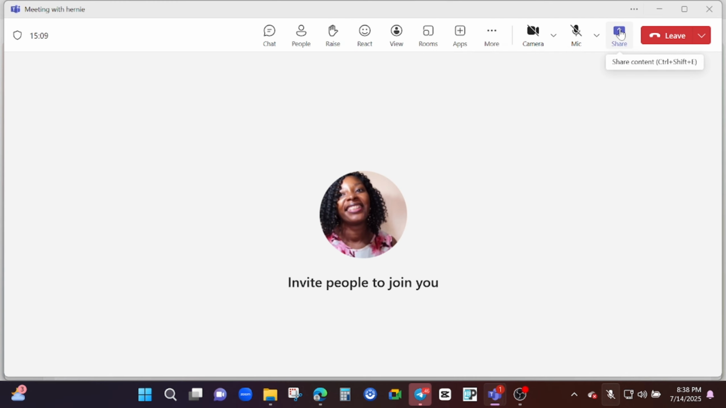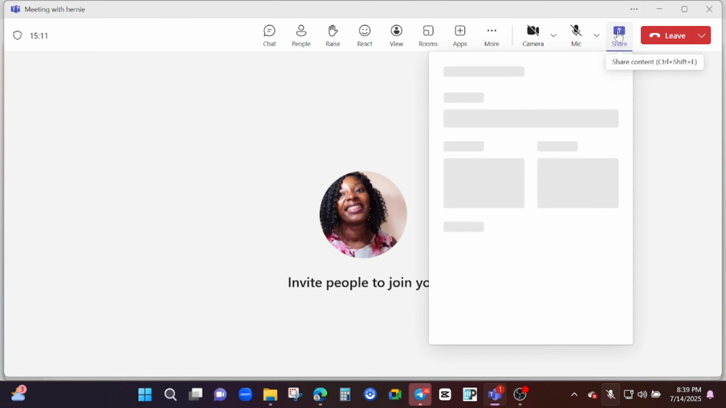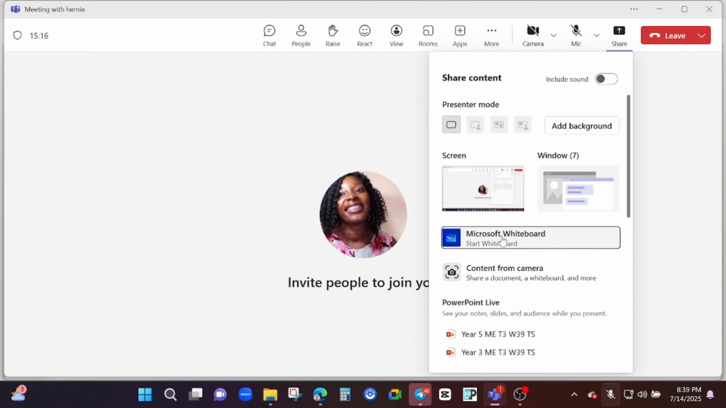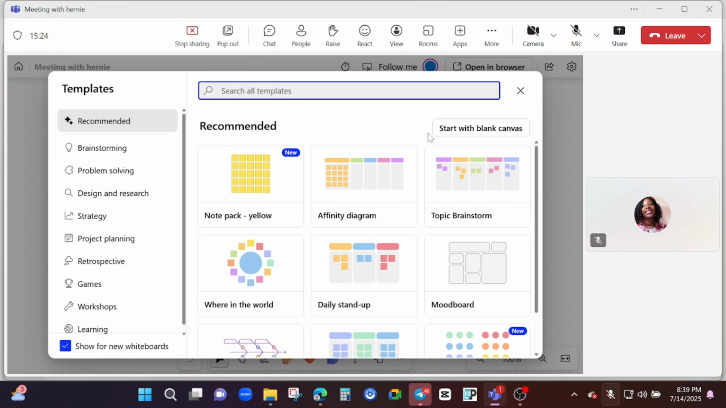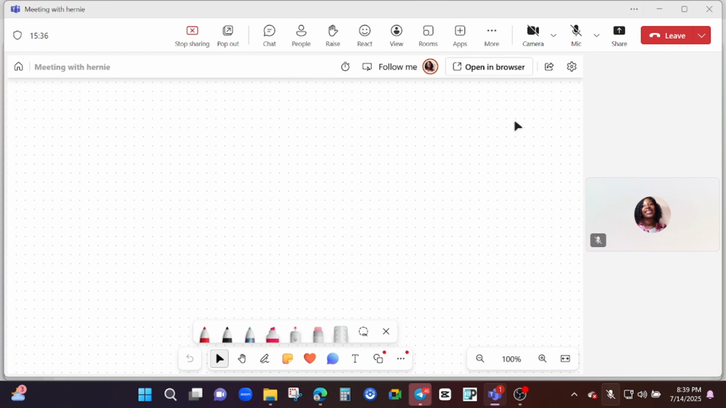Okay, so let's share the whiteboard. Let's tap on share, then tap on Microsoft Whiteboard. So the board has opened up. I just used to close it and use my default whiteboard. So in the whiteboard, you have the timer.